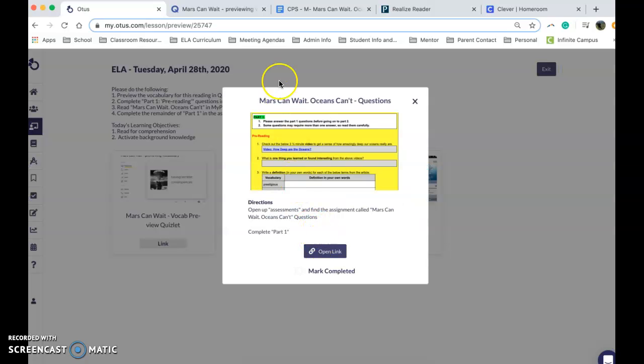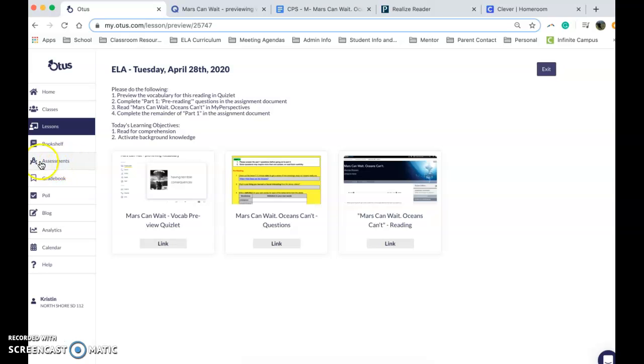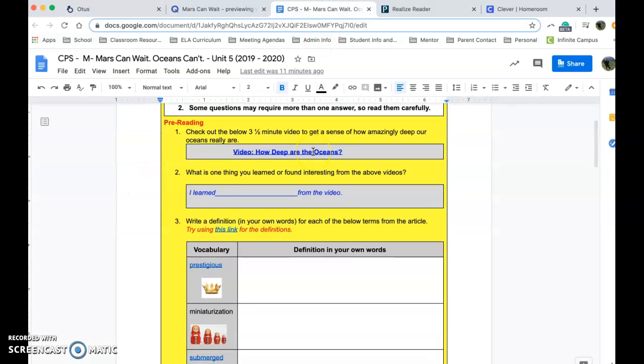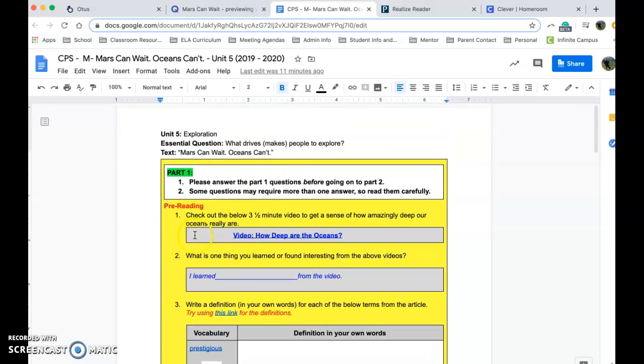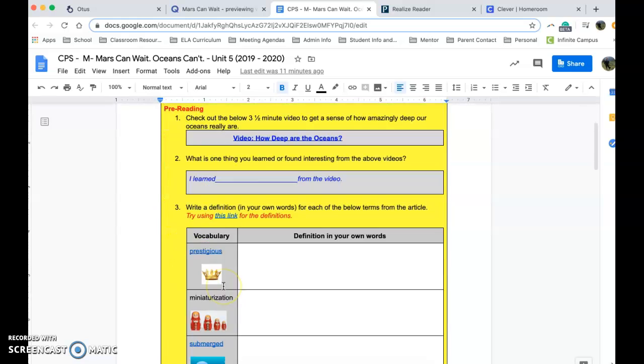to start the pre-reading questions in this "Mars Can Wait, Oceans Can't" question document, which you have been assigned in your assessments section of Otis. So that looks like this. And you are going to be doing the pre-reading questions first.